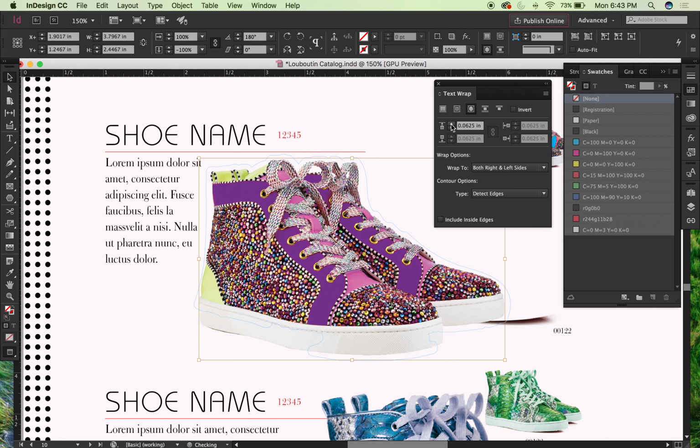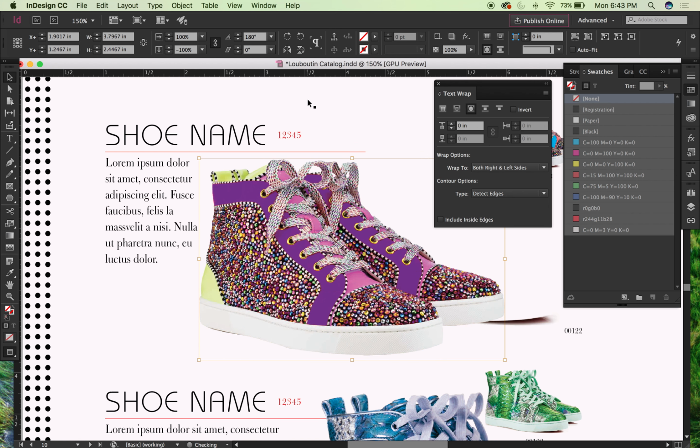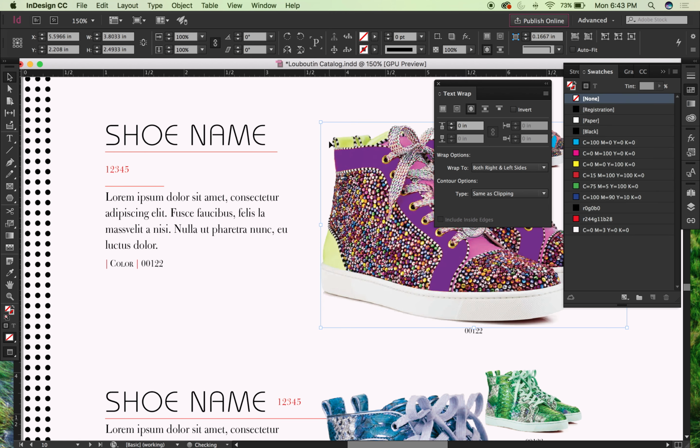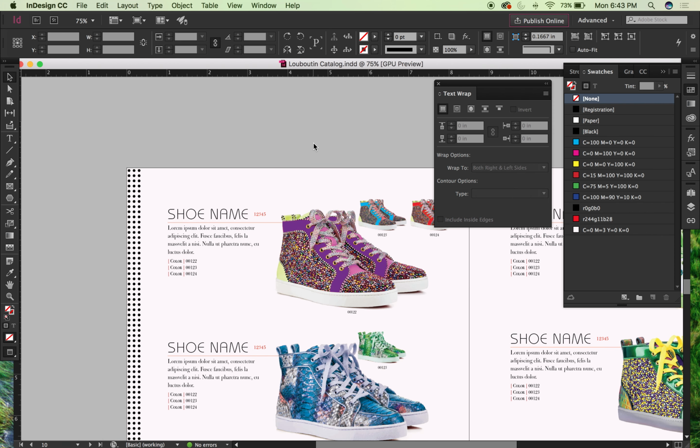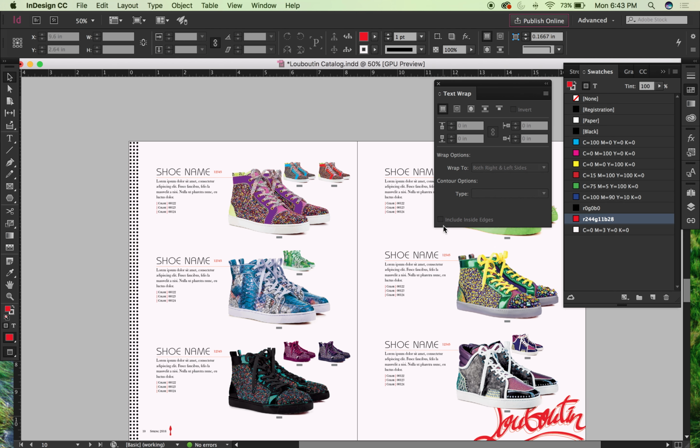And then I can expand that too. This would work really well with huge bodies of copy, in a magazine or something like that, where you want to stick an image in the middle and text wrap it really quick without spending too much time tracing out the shape that you want to wrap around. So just remember, shapes and images you can text wrap around very easily with this text wrap menu here.